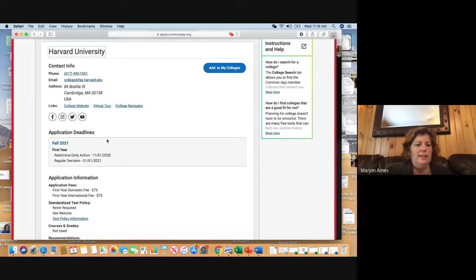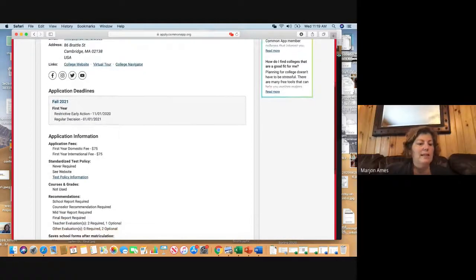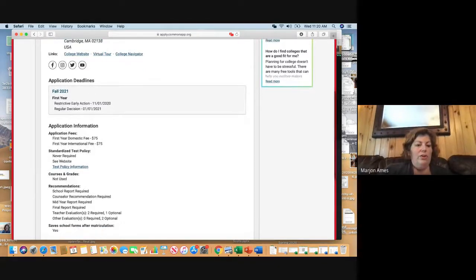So their application deadlines. For first years, so that's you guys, they have restrictive early action, which is one of those early deadlines, and that's going to be November 1st. And then regular decision is January 1st. So you would just want to keep that in mind in your application process. They have their application fees. They have their standardized test policy. The Ivy League schools, I think by and large, are not requiring tests this year because of COVID. Their courses and grades, they're apparently not using those as well.